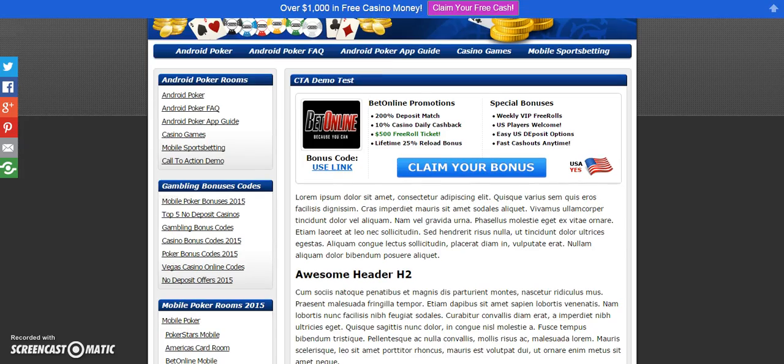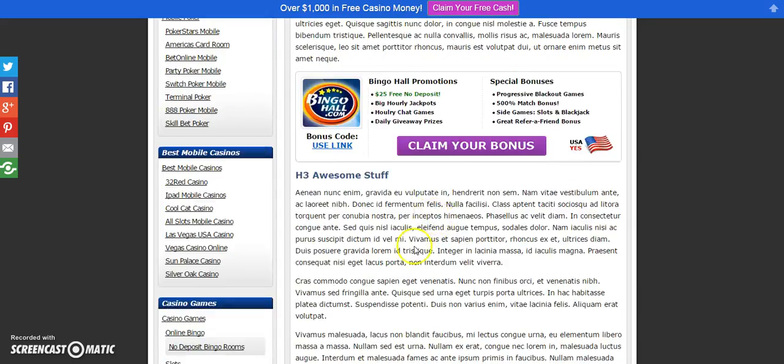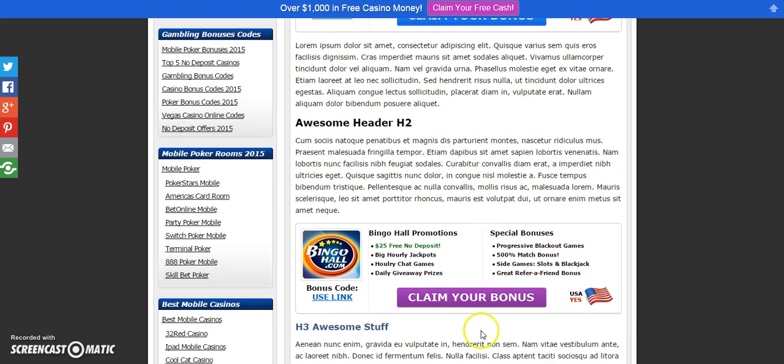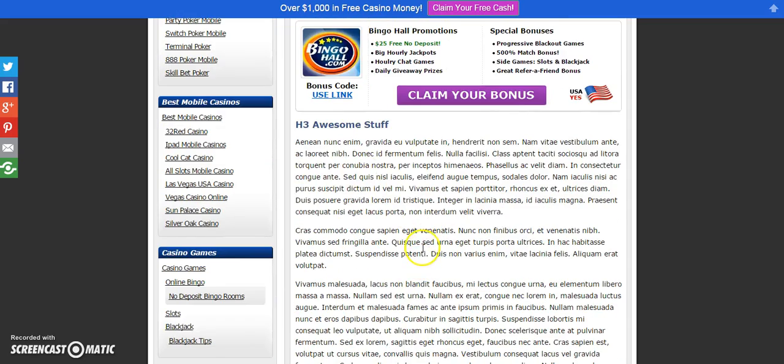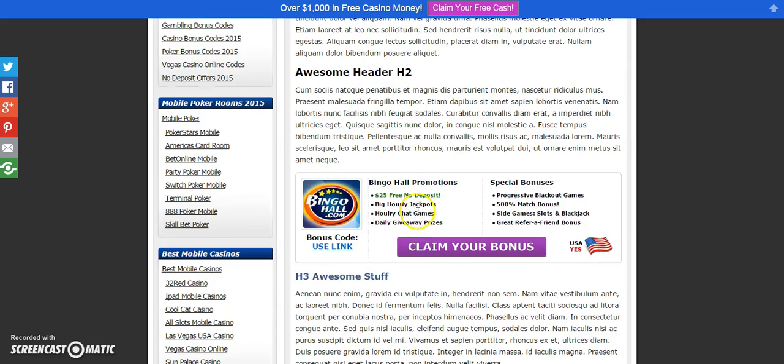Of course, we gotta refresh this. There we go, and you can see it came up here. And this particular one, we used a purple button with a claim your bonus text, and it's got different text. So again, you can just drop these anywhere on the page. You can make multiple ones.